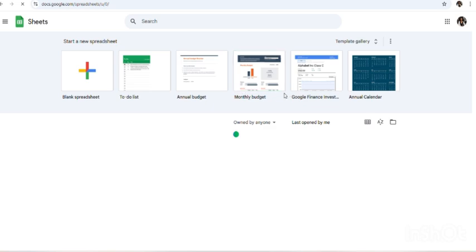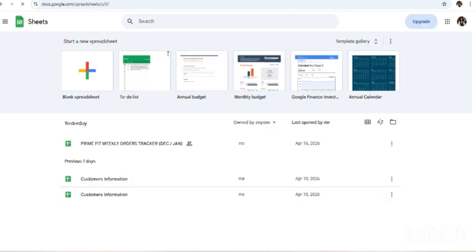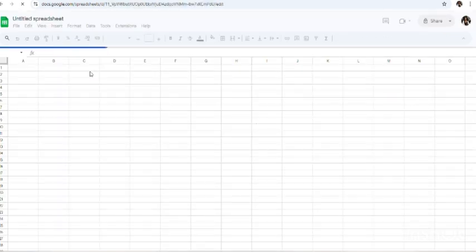Here you could either use any of the existing templates, or you go over to the blank sheet and start from the beginning to create yours. Me, I'm going to start from the beginning to create my own spreadsheet.